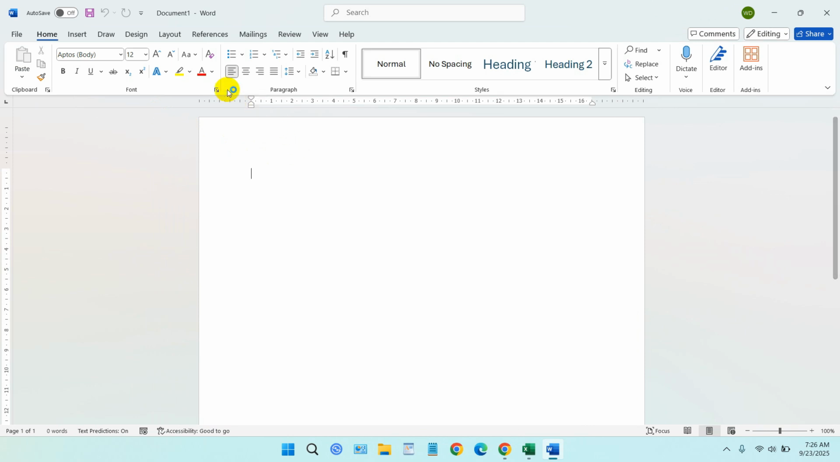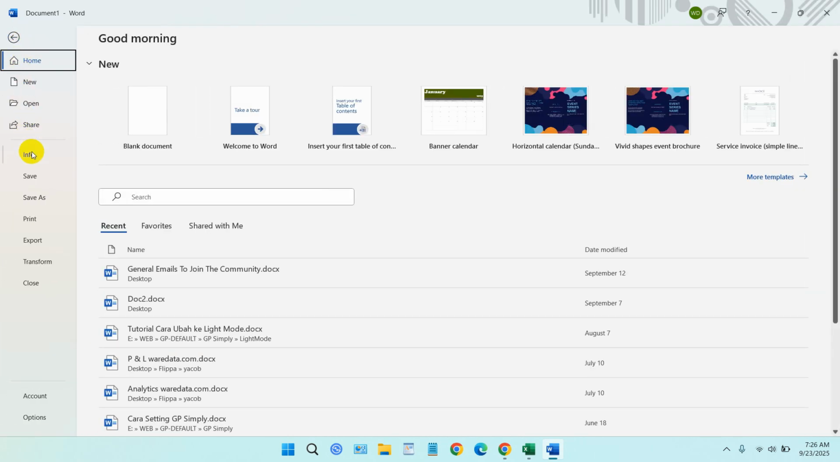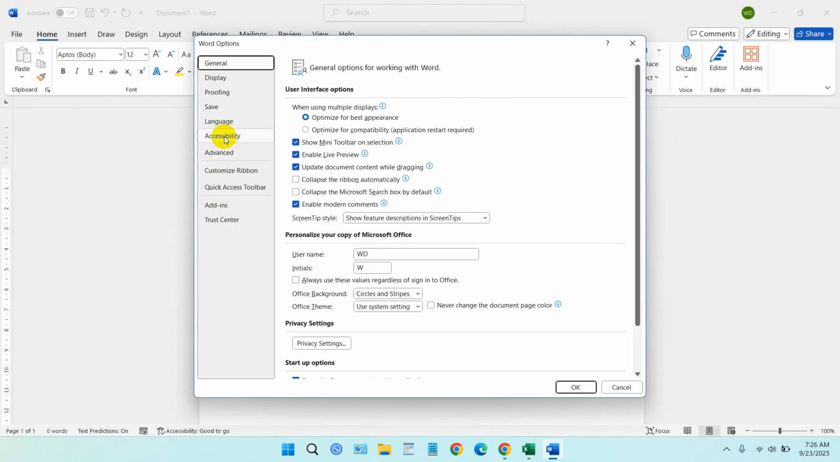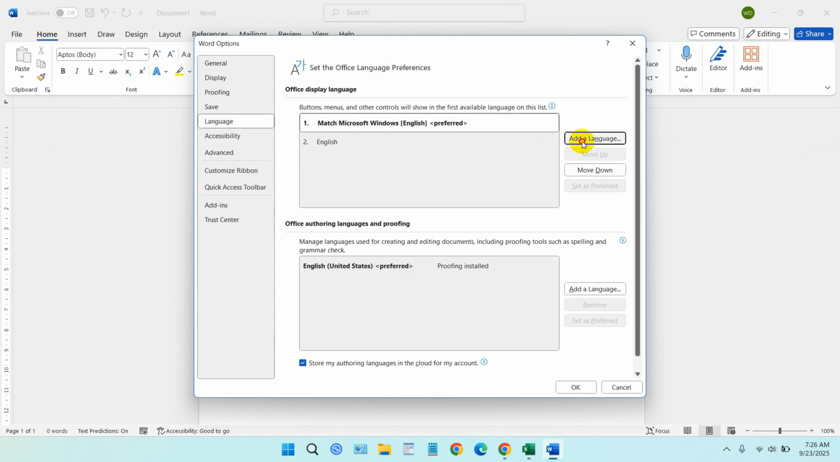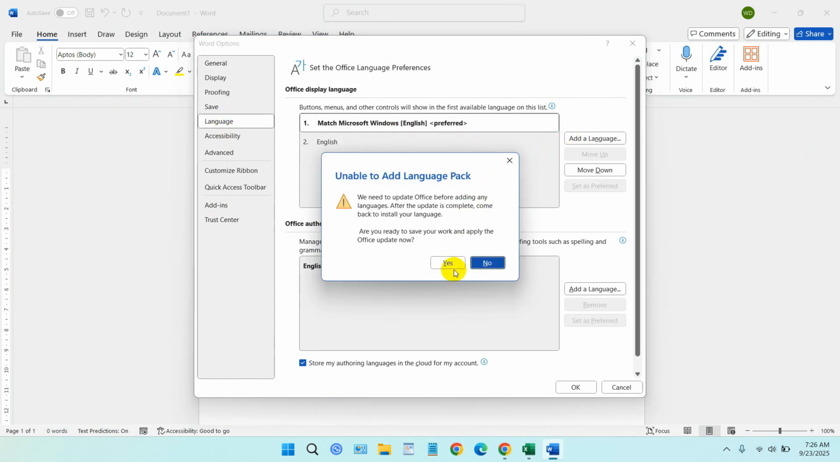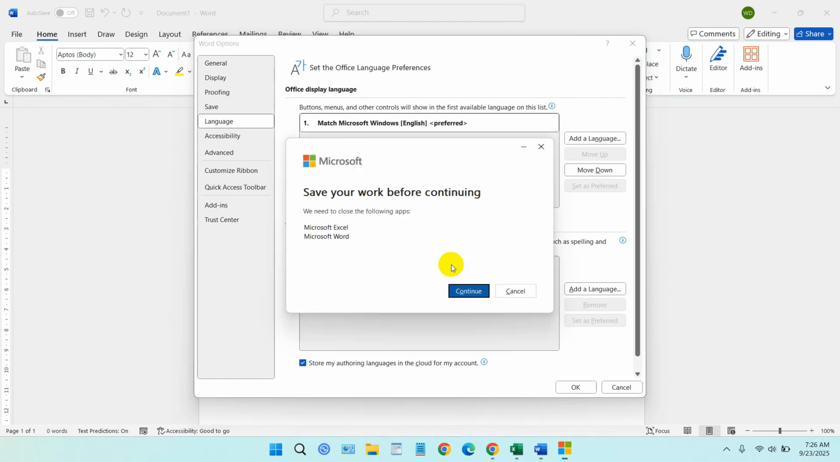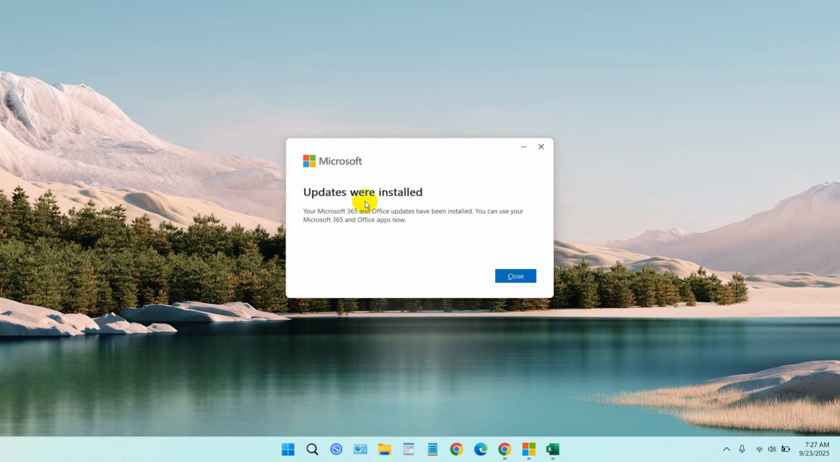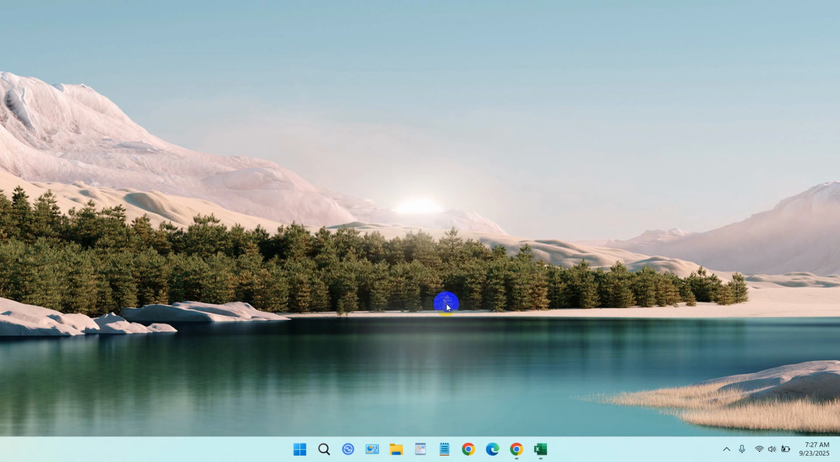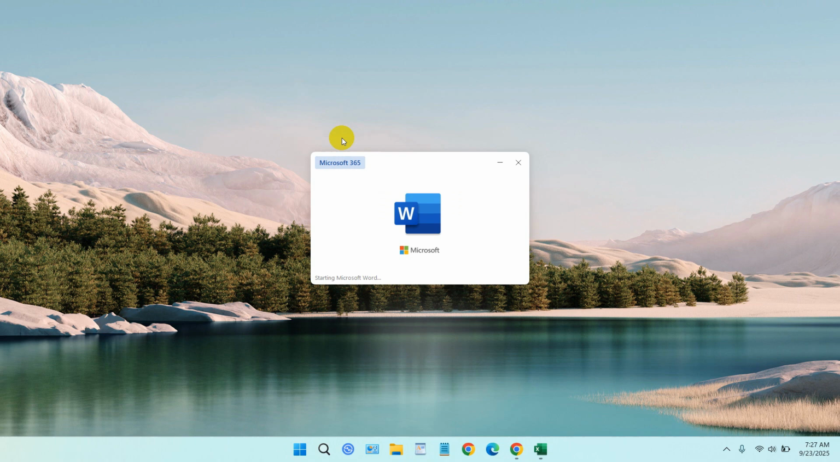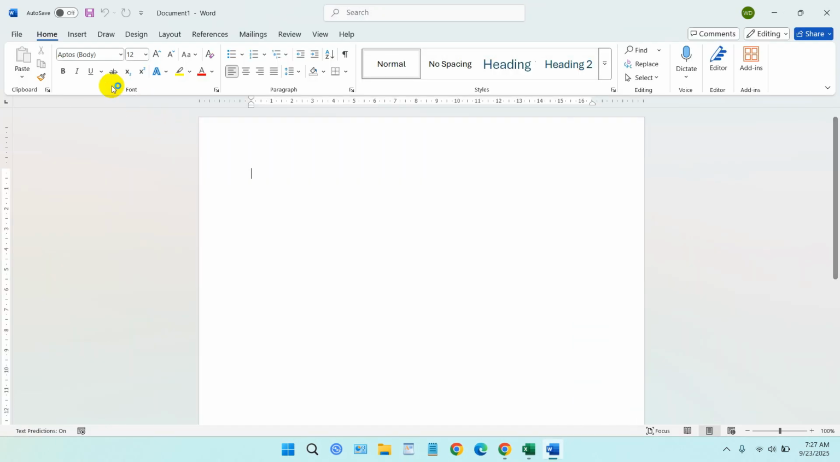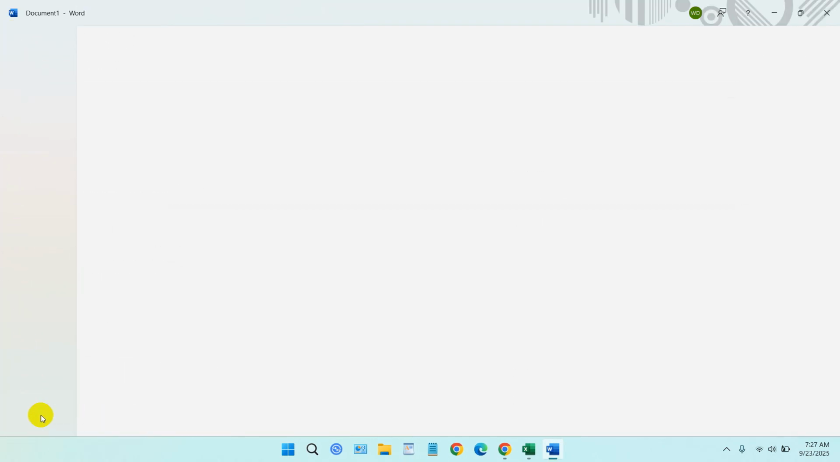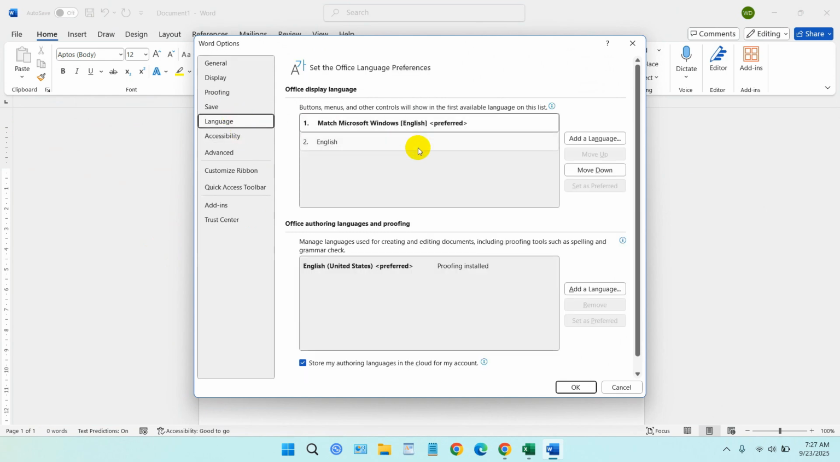In here, to change the interface language of Microsoft Word, you can just select File and choose Options. After that, you can choose Language, and in here, for example, you can add the language and click continue here. Updates were installed, then we can click close, then reopen our Microsoft Word. Select blank document again and choose File, select Options, and choose Language.